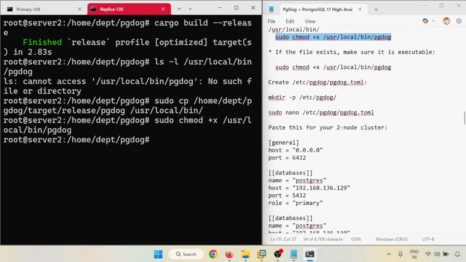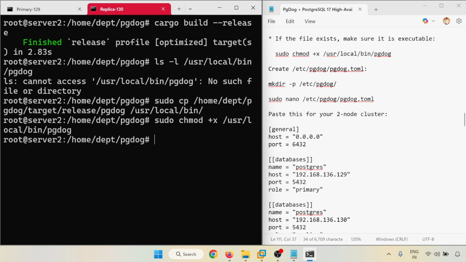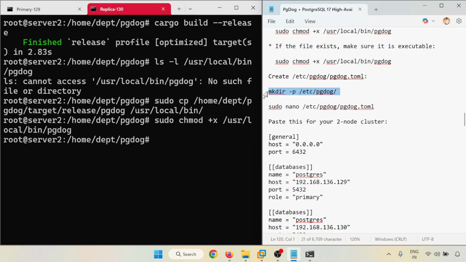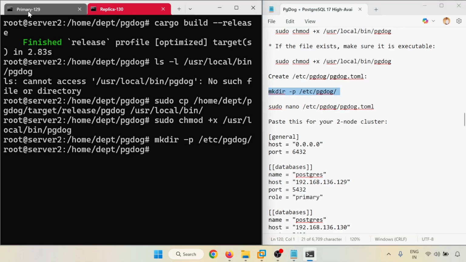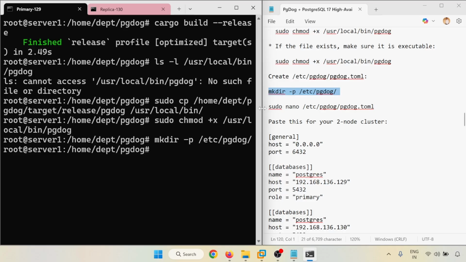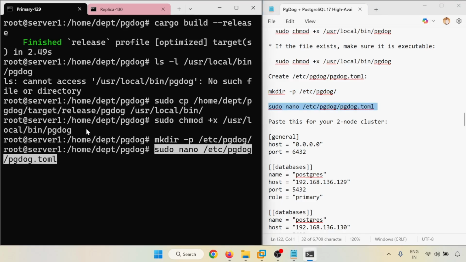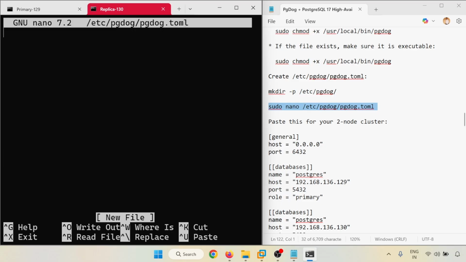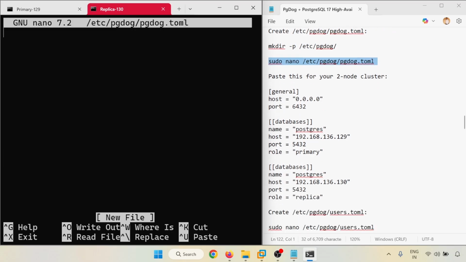Okay. Now create a pgdog.toml file. So this is the command. I will create the folder first on both the servers, and then edit the file with the nano editor and paste this one. Here you have to look into your host name, what your host name is and the name you are giving for the database, and the port number. And for the role, 129 is the primary role and 130 is the replica role.